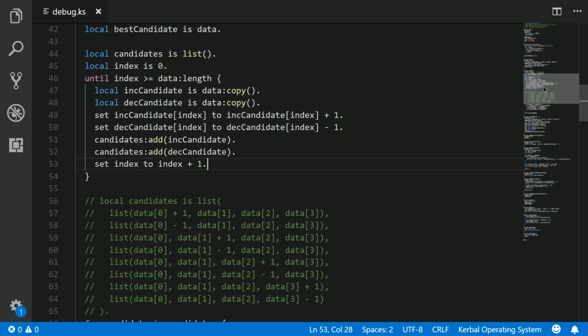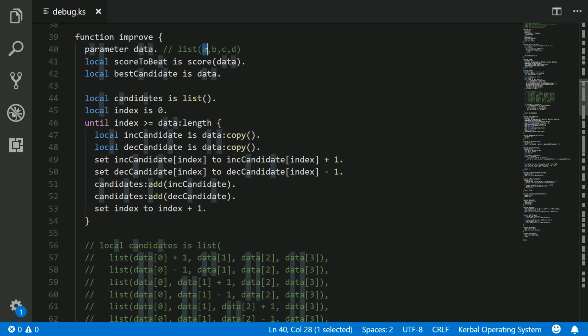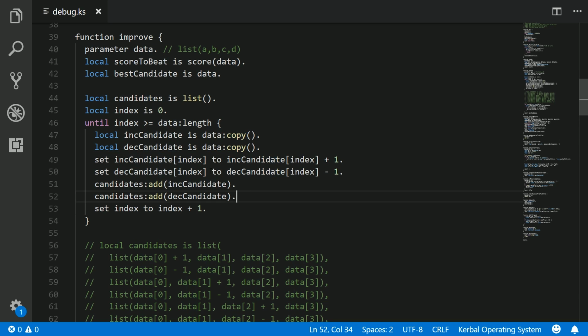If we think about how this works initially when we loop over, we're going to say, okay, cool. Inc candidate is a copy of this list A, B, C, D. Then we're going to say, hey, take the 0th element, which is going to be A. We'll say, instead, set it to A +1, and then add that to our list of possible improvements. We'll take the dec candidate. We'll say, hey, try A -1, and we'll add that to our list of possible improvements. And then we'll just go to the next one. We set the index to index +1. So then we do the same thing for B, the same thing for C, the same thing for D.